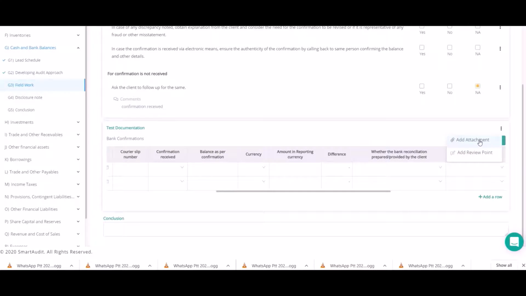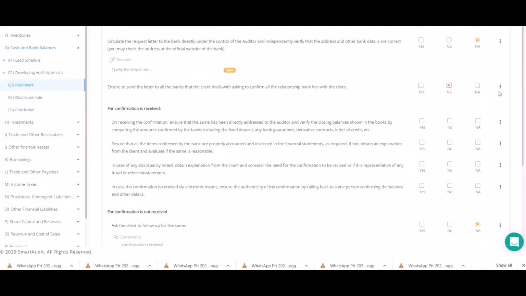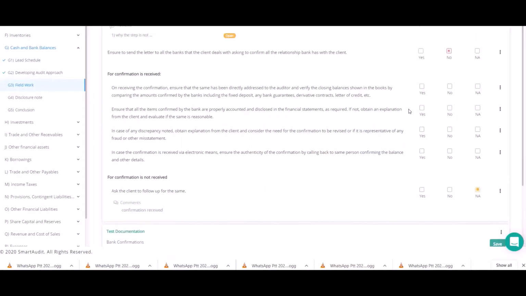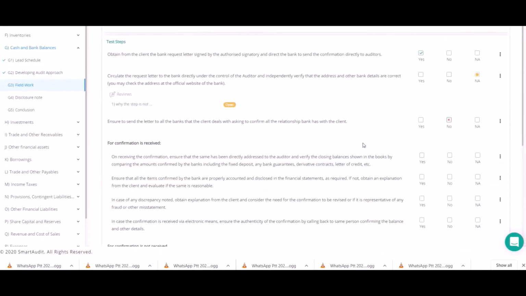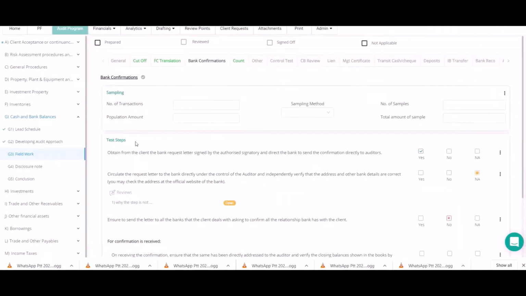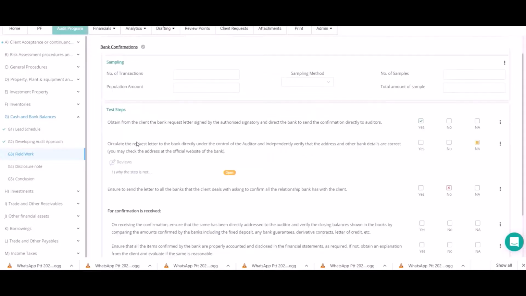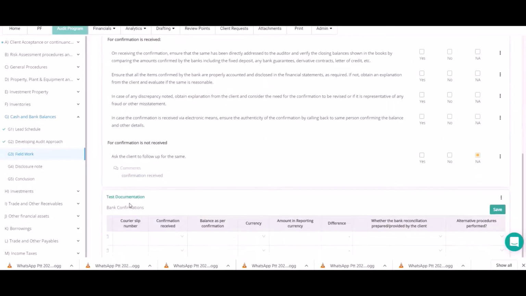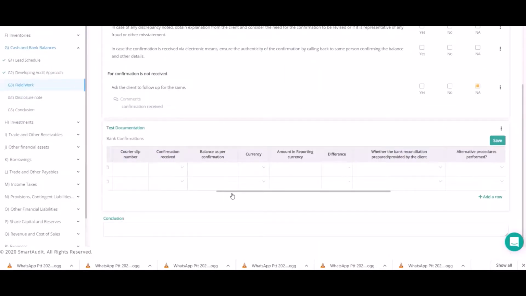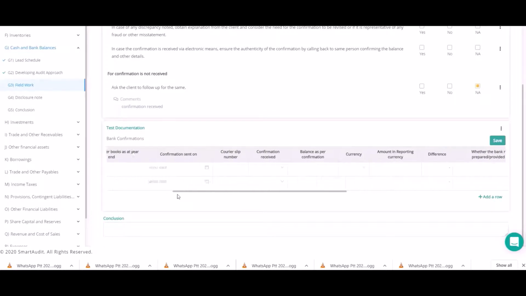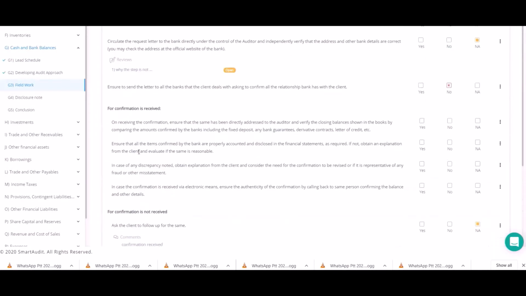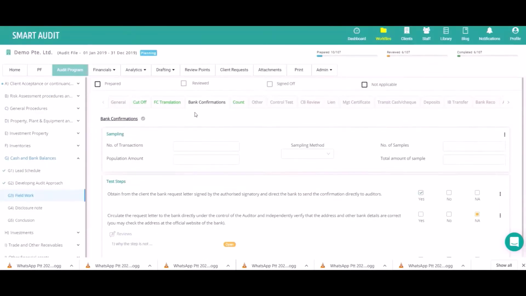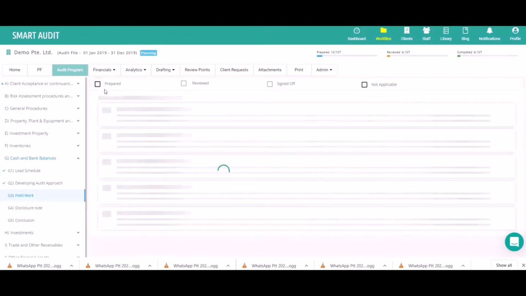Also, the user can upload their own testing documents here or any attachment for any specific step. So here, the reviewer can see the sampling details and test steps done for the bank confirmation test, and review the documentation in a systematic flow and format. Once all these tests are done, you can mark them prepared and proceed to prepare the disclosure note.